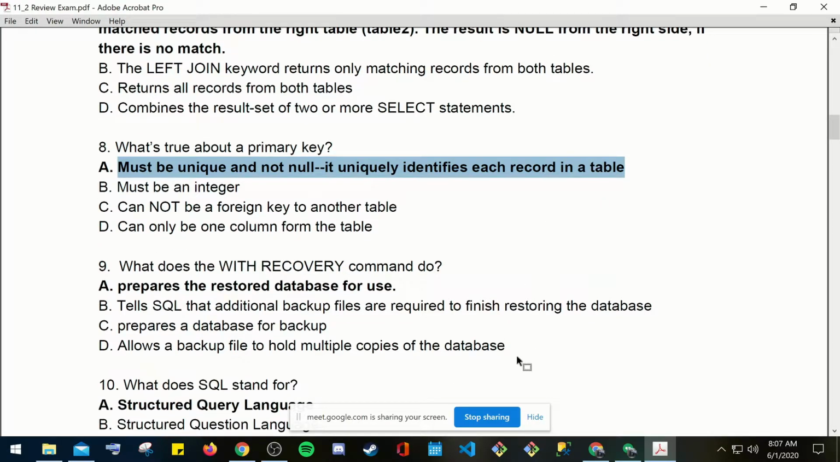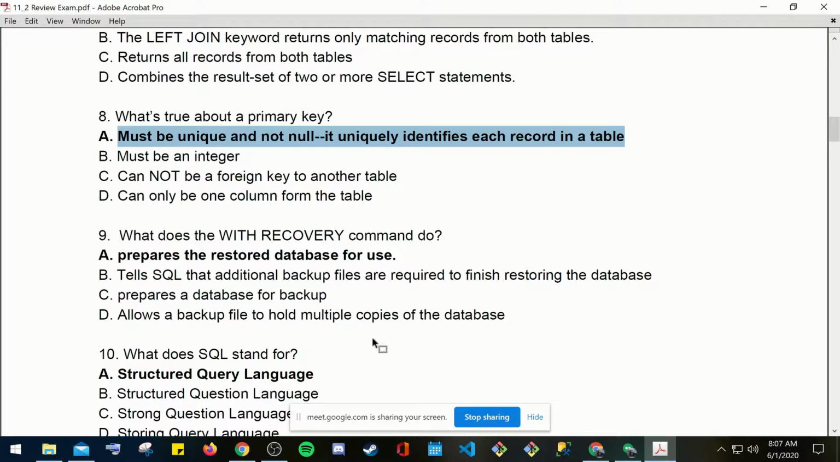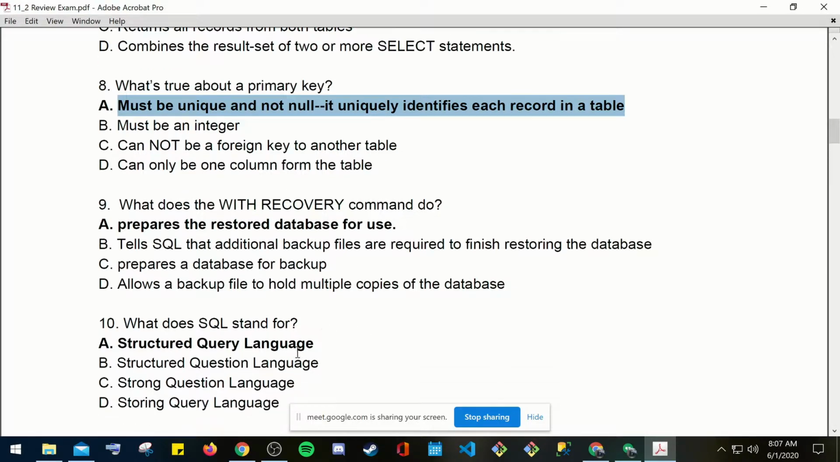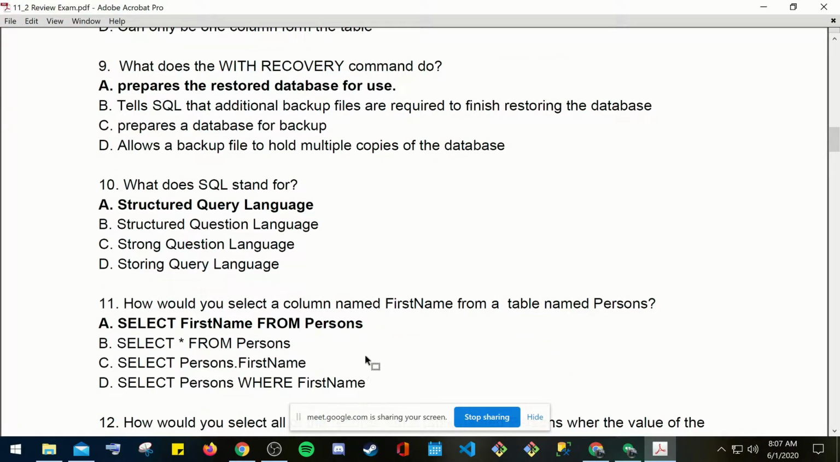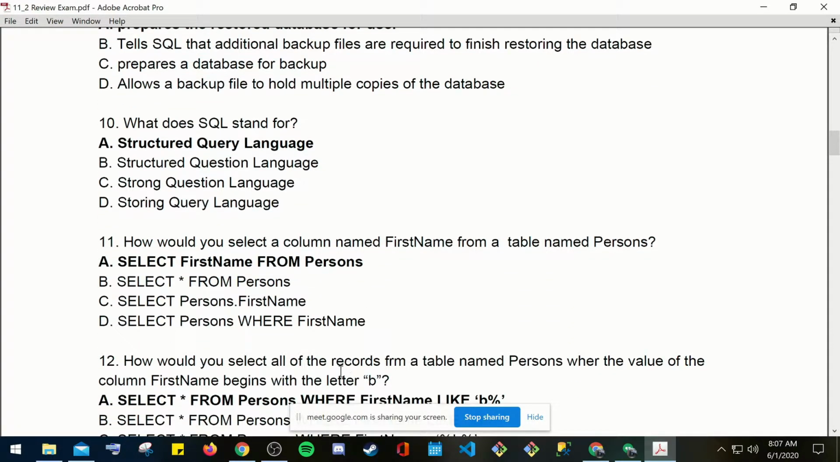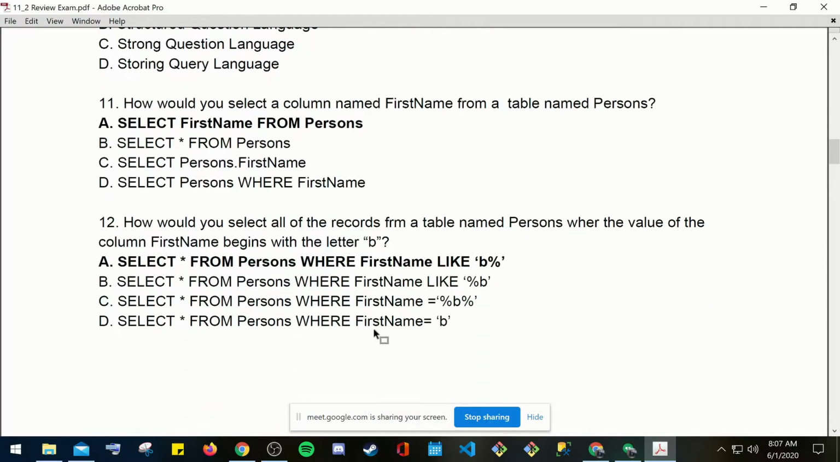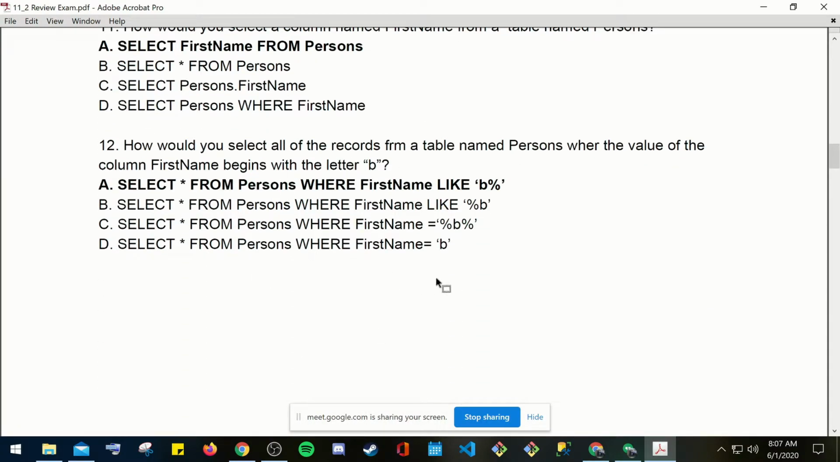All right. What does the with recovery command do? Prepares and restores the database for use. What does SQL stand for? Structured Query Language. How would you select a column named first name from a table named persons? Select first name from person. First, and then make sure you know how to code.